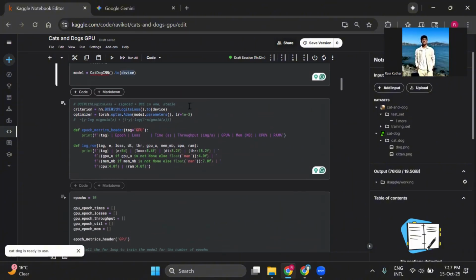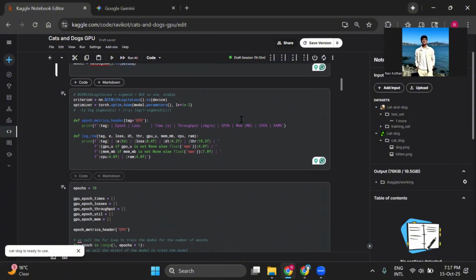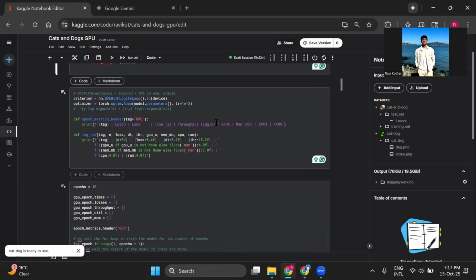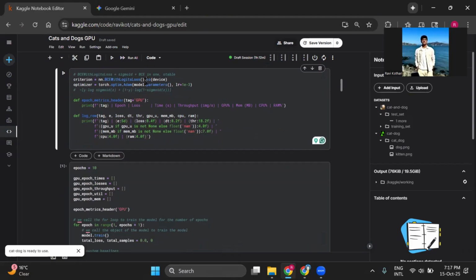Device here is the GPU P100 that we are using. This is the loss criterion that we are utilizing for our training. It utilizes both the advantage of binary cross entropy and sigmoid. So this is the formula for binary cross entropy, and this is the sigmoid output of the logit.